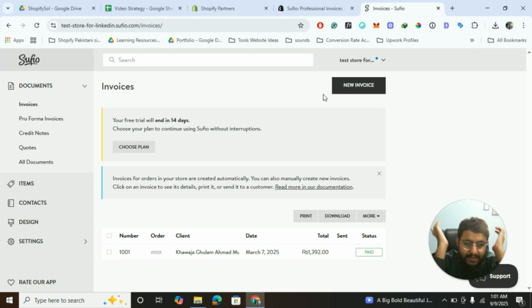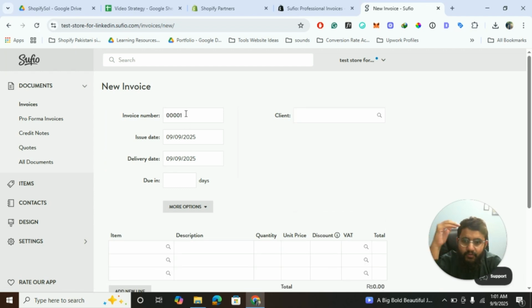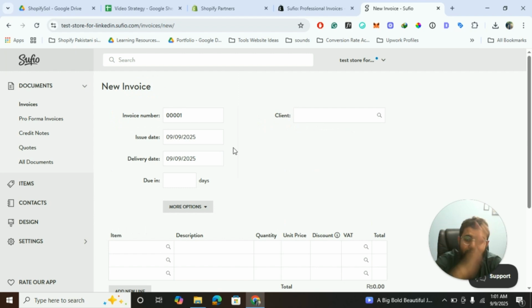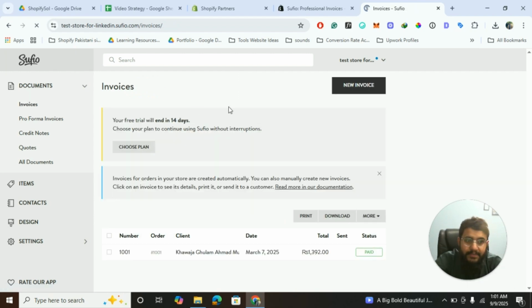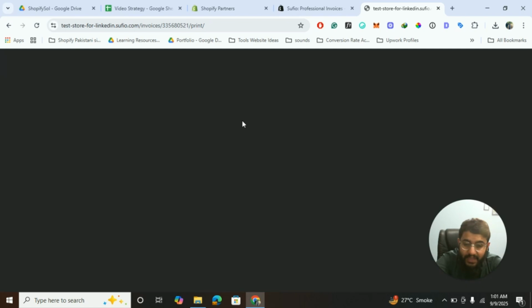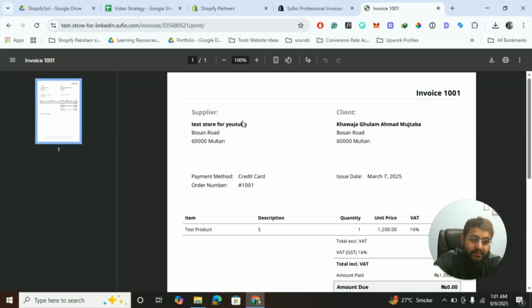If you want to create a new invoice, obviously you can click on new invoice and add all the details here: the invoice number, the issue date, the delivery date, and click on save, and then you can print it. Obviously you have to send the invoice with the order package. So for example, if I click on this one, you have the option to print the invoice from here. You don't have to go to the Shopify dashboard. For example, you can click on print here, and as you can see, this is a very professional invoice.